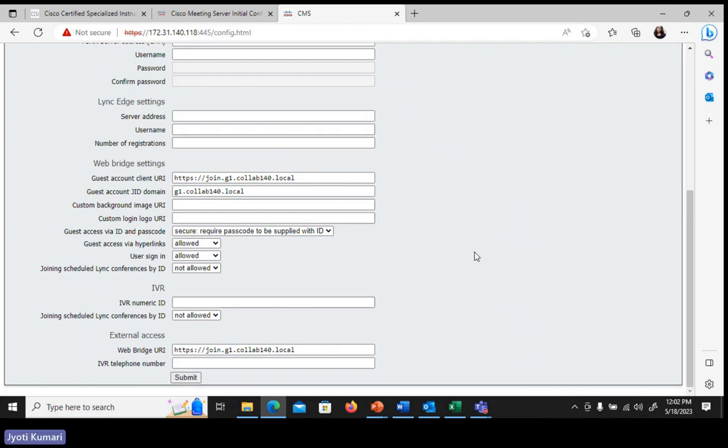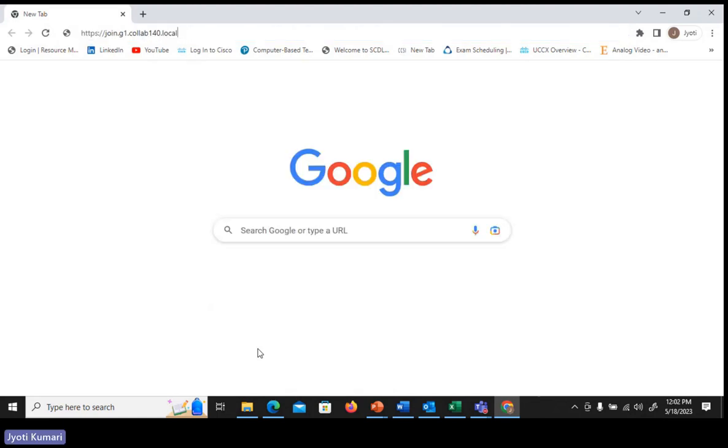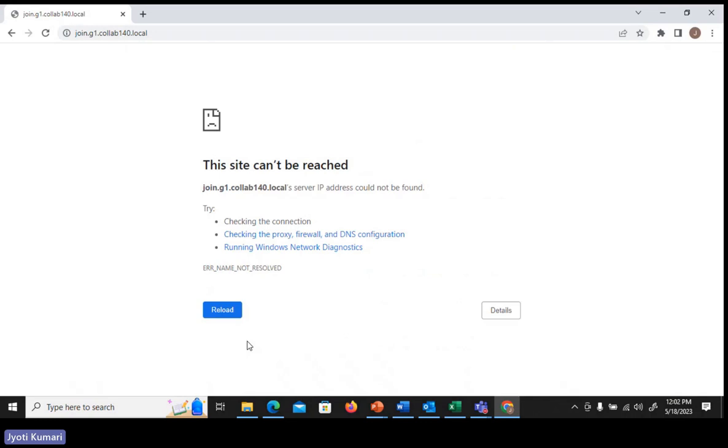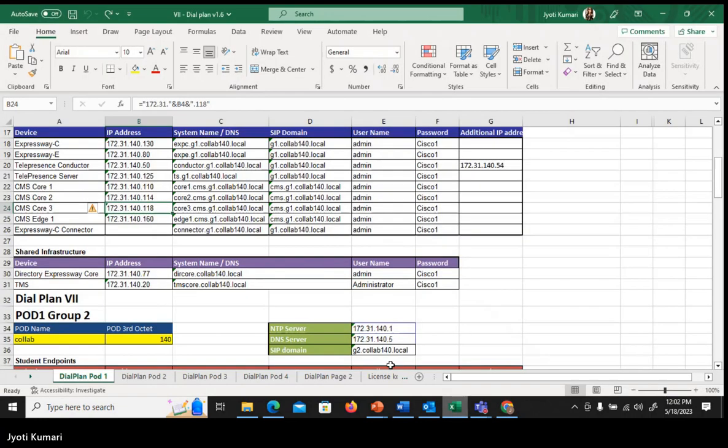Once we have submitted it using this URI, the external users should be able to access the web app. So let's verify that. Use a different browser. And using this, I will try. Not working. Let me check.